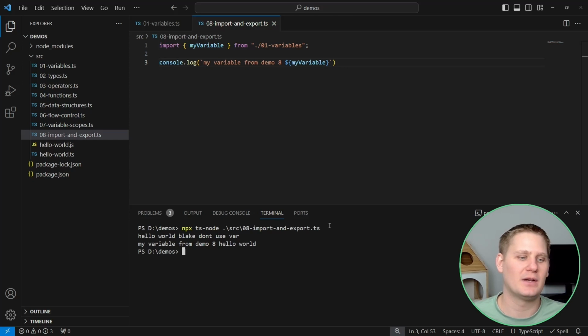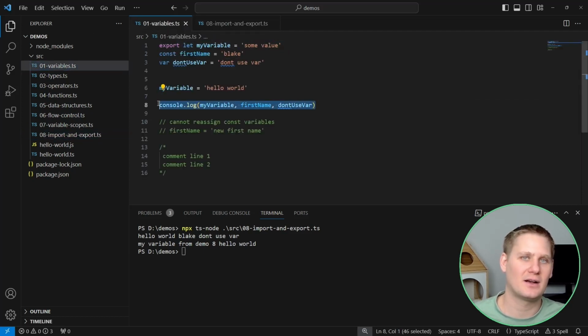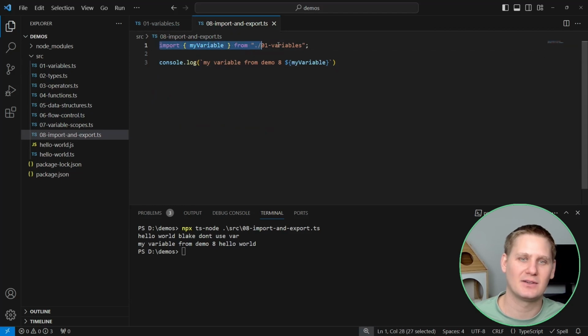We run our code, and we notice we actually get multiple log statements. We notice hello world Blake, don't use var. And then we have my variable from demo 8, hello world. So the second log line is from this statement here. For the first log line, it's important to understand that when we import from a file, that entire file gets run. So if we look back, that file also had a console log statement. So this log statement would get run first, and then the execution would return back to this line of code and continue and log the new line.